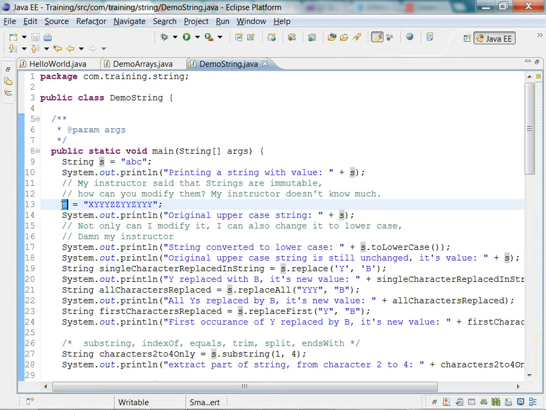Now in the next step, I'm assigning another string to S. But I told you earlier that strings are immutable, right? Once created, they cannot be modified. But here I am trying to change it. How is it possible?